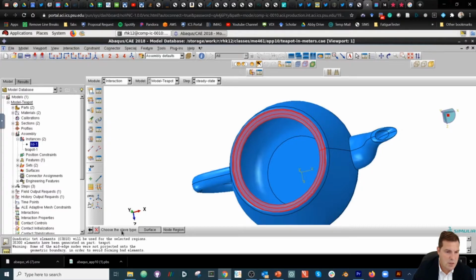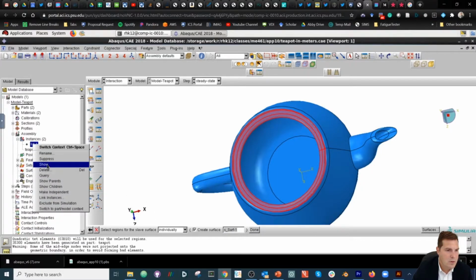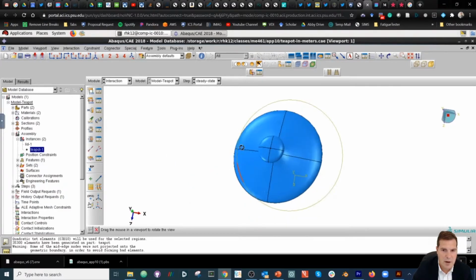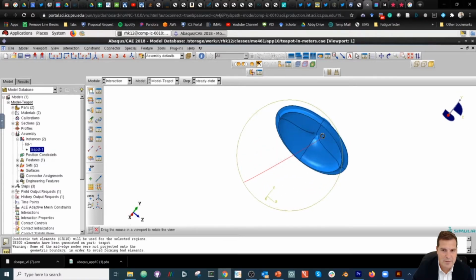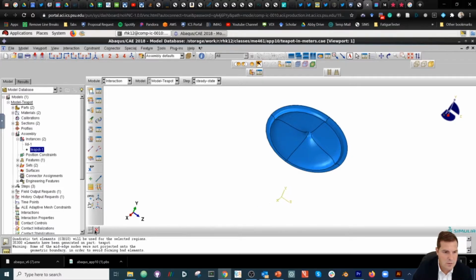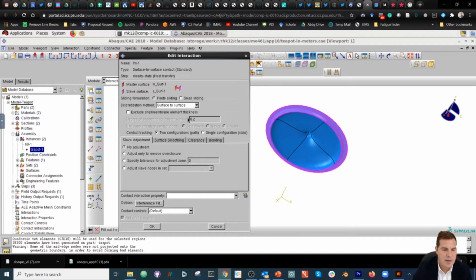And then choose the slave or secondary type. So we'll go with surface here. Then I'm going to turn my lid back on, show, and I'm going to hide the teapot. And then I'm going to select these surfaces that you see here. So hit X, and then I can just hover over these, holding the shift button down, and select that lip. All right, so we say done, and that brings up the edit interaction button. Surface to surface, that's fine.